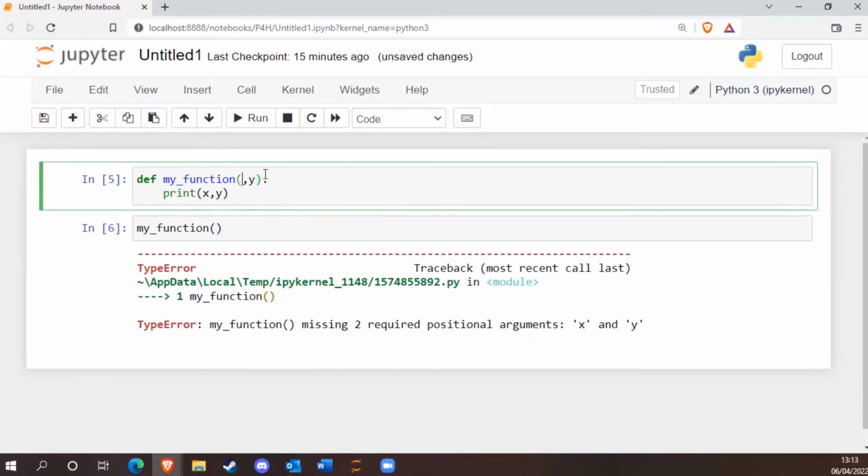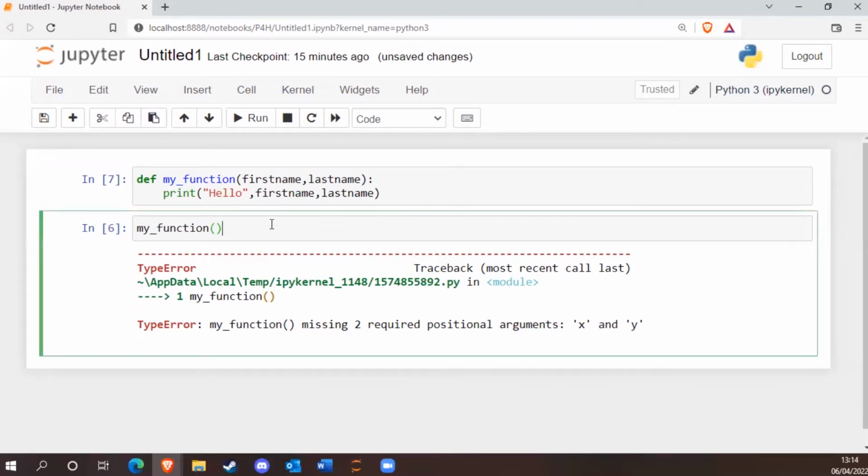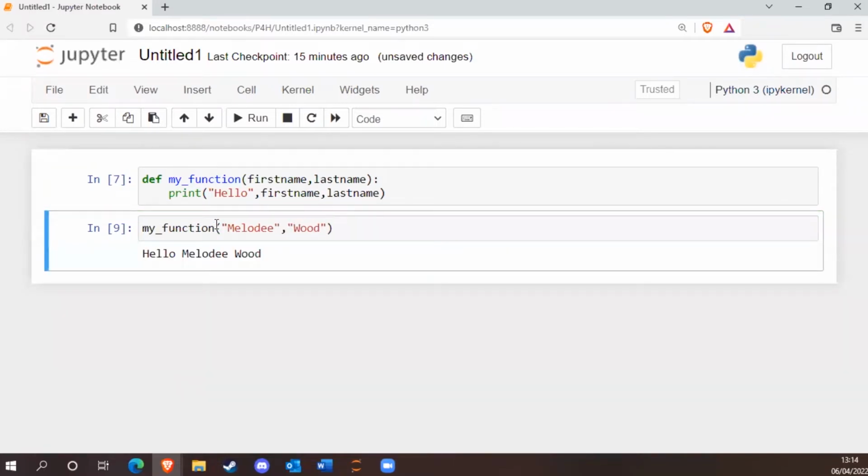So if I name this instead, first name and last name, and then here I wrote, hello, first name, last name. Again, run that to put it into memory. If I do it again, I still get the same error, but it says this time that I'm missing a first name and a last name. So I can do that here. I can say Melodee and Wood. And now it puts those variables into the string expression.